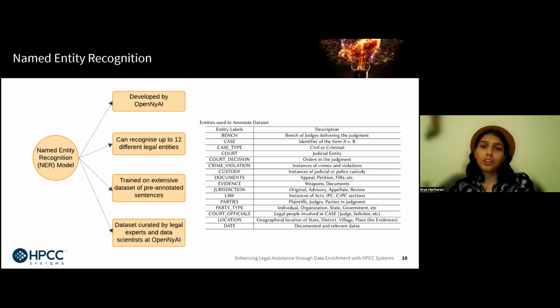The named entity recognition model that we used was developed by OpenNyAI, and it can recognize up to 12 different legal entities, as you can see on the right. It includes bench, case, case type, court, etc. It was trained on an extensive data set of pre-annotated sentences, and the data set was curated by legal experts and data scientists at OpenNyAI. So this model can identify any of these 12 legal entities in the user-entered abstract.